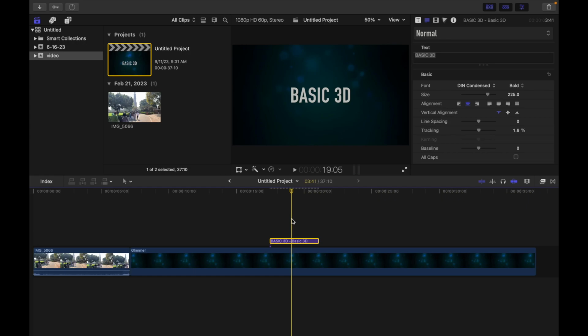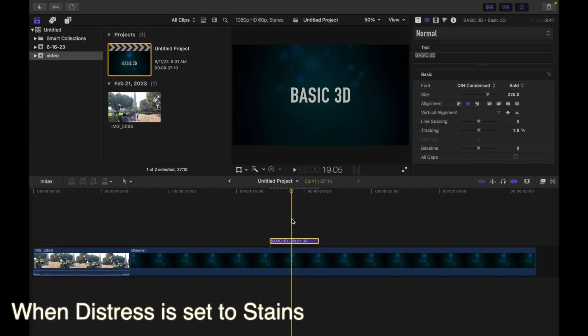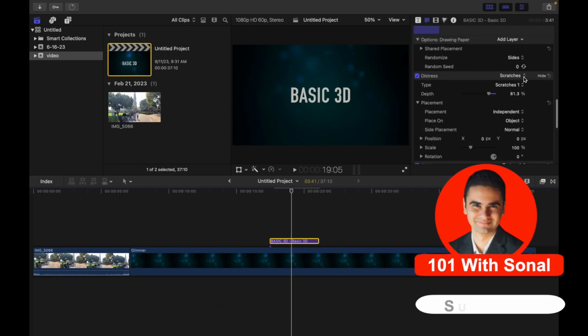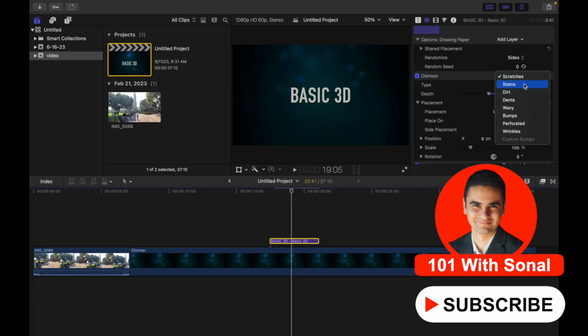Hey everyone, today's topic is how to set distress as stains. So first of all, I'm gonna scroll all the way down and click over here and select stains. So now we have a few options over here.